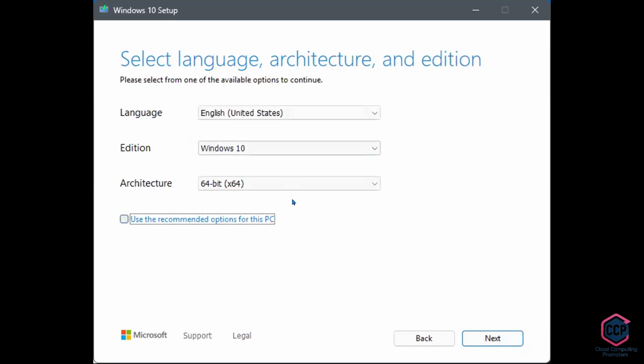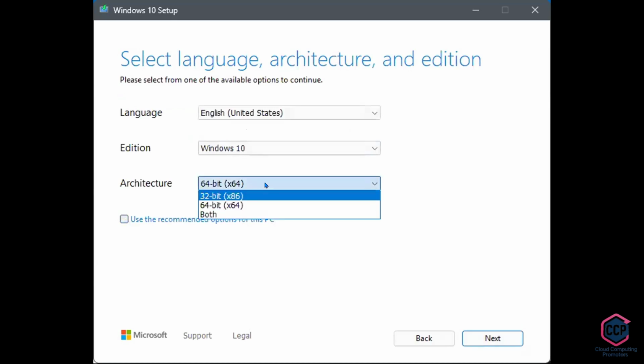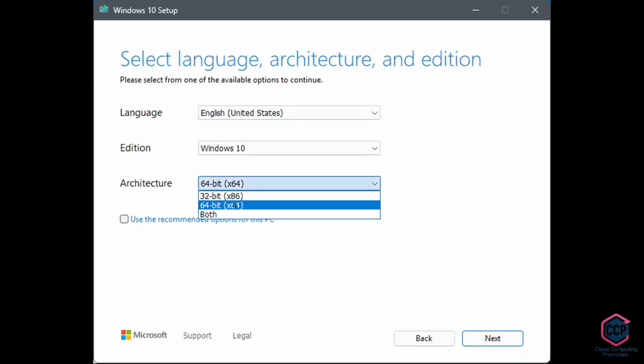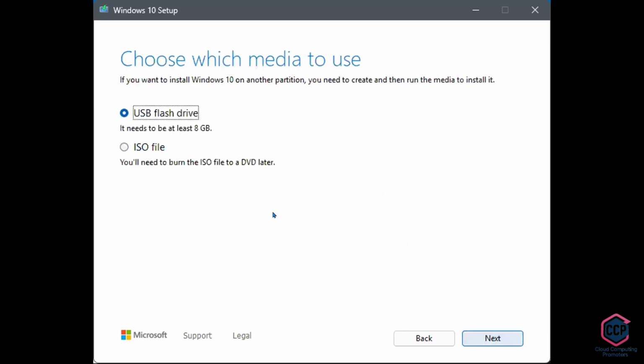If we want to change between Windows 64-bit, 32-bit, or both, we can. We are downloading Windows 10 only, so we'll go with the recommended settings, or we can use 32-bit if you want. I'm going with 64-bit, then I'll click on next.